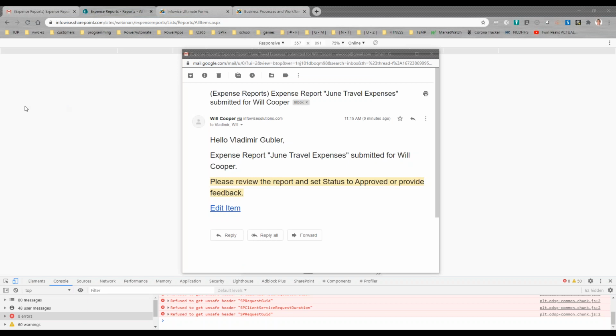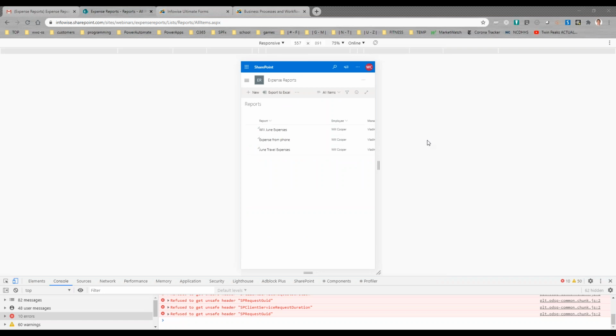Okay, so there you go. That's the email. So this automatically tells that manager, whoever's in the manager field, that the expenses were submitted. And when you click on the item, it will dynamically go right to that form. So I don't have to browse around to locate this. That manager can simply tap on that, whether they're on their phone or doing it through SharePoint as a desktop user, they can access that item. Okay, so that's kind of how that works.